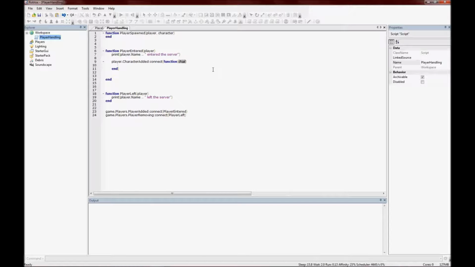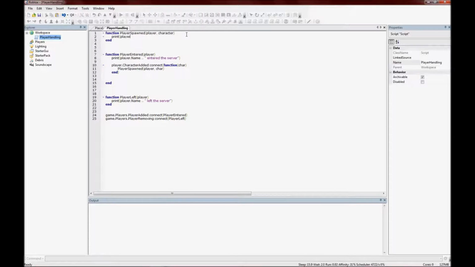So right now I have the character right there, which is the character that spawned, and I'm going to call that event. So player spawned, and then pass the player and the new character. So now, player.name has spawned. Player spawned will be called every time the player spawns. If you also wanted to capture when the player died, you could find the humanoid and connect the died function to that, but usually in most cases you won't need to do that.